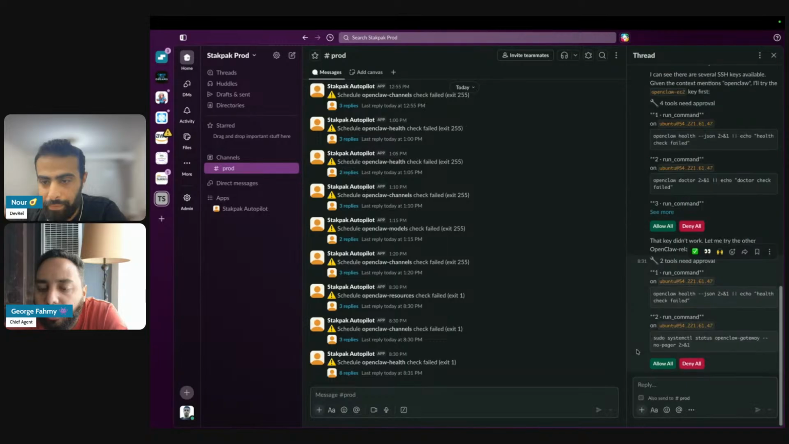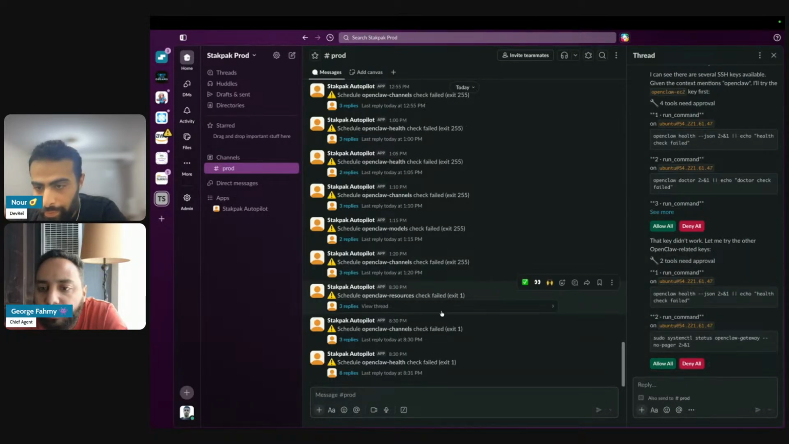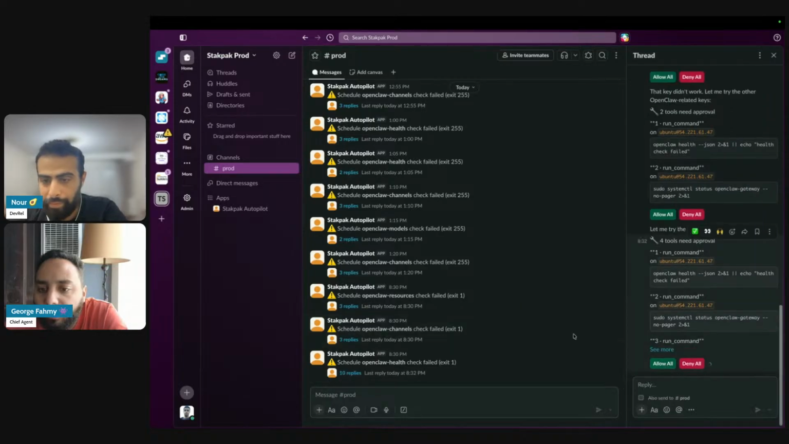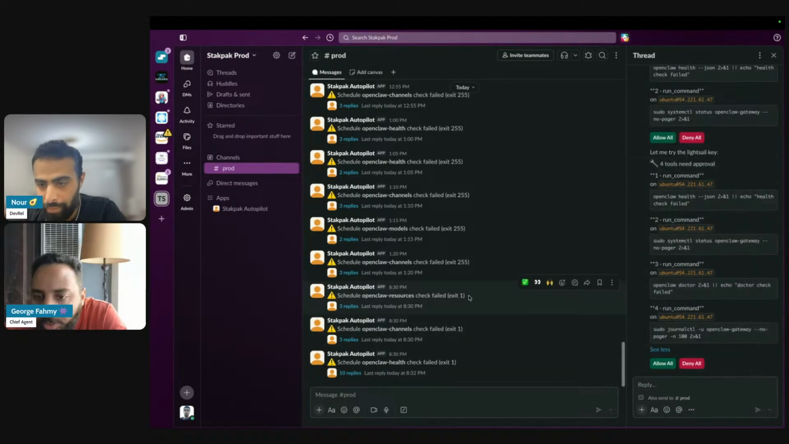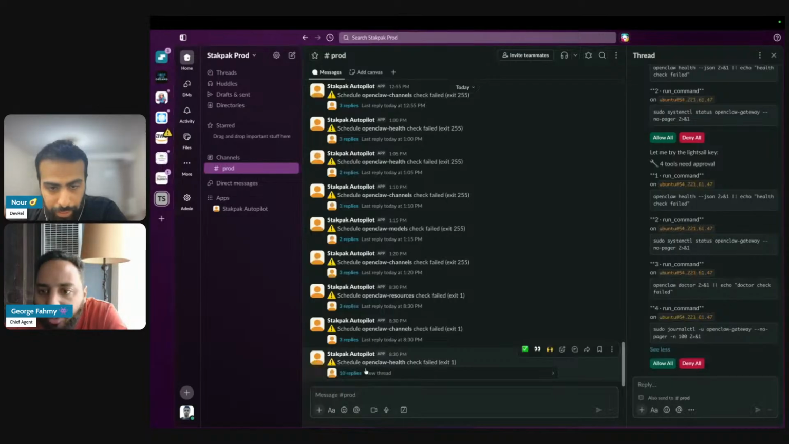What is going on? There are multiple tool calls. Yeah, I think now it's trying to check the system, like the systemd status. Which thread are you on? Because it's confusing. Are you switching threads, or is it the same thing? No, it's the health one. Yeah, I think it's checking the logs now.